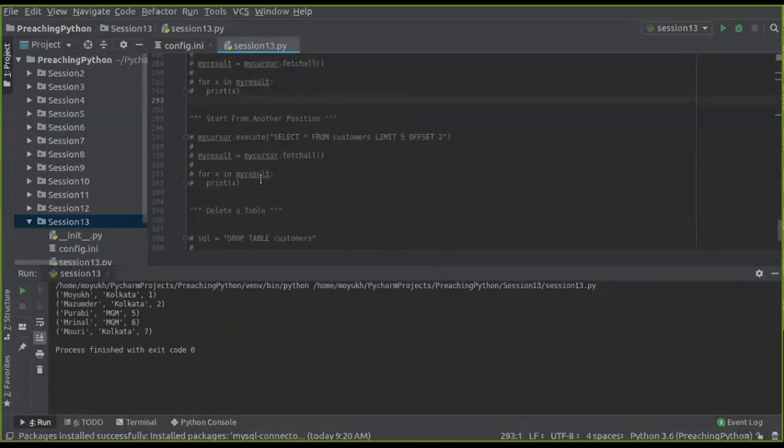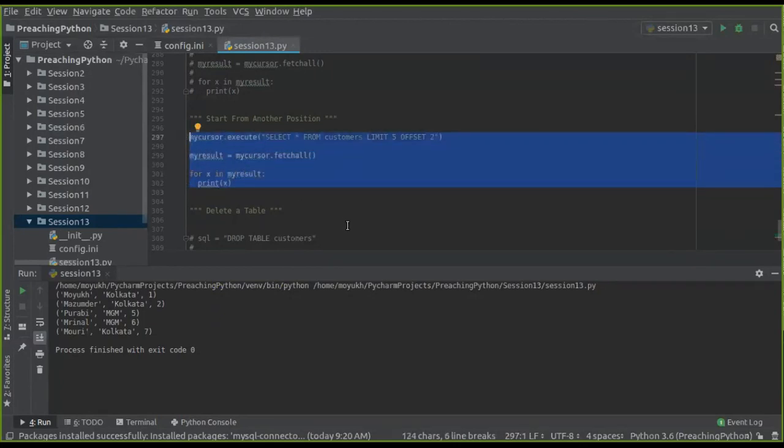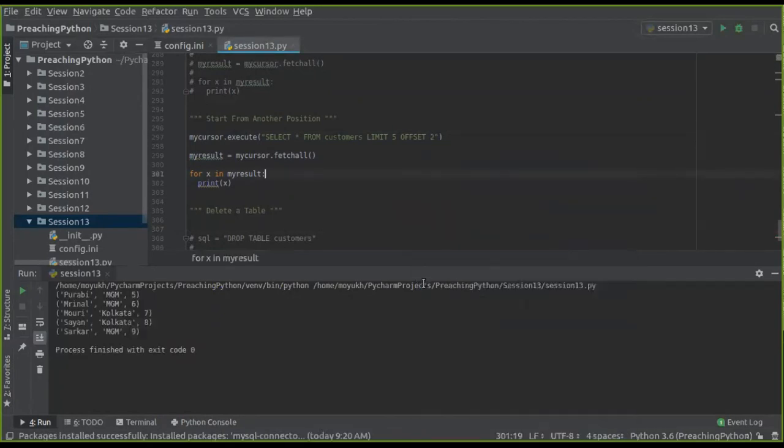Now you can also start from another position, as in if you want to return 5 records starting from the 3rd record, you can use the OFFSET keyword. So I'll be using this statement, starting from position 3, so that's why the offset is set to 2. So starting from 3, the next 5 records I'll be printing. If I do so, starting from position 3, because the earlier 2 records may have been deleted, the next 5 records have been printed. 5 6 7 8 9 are the IDs of those records.